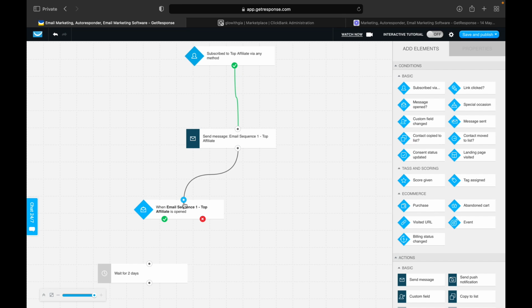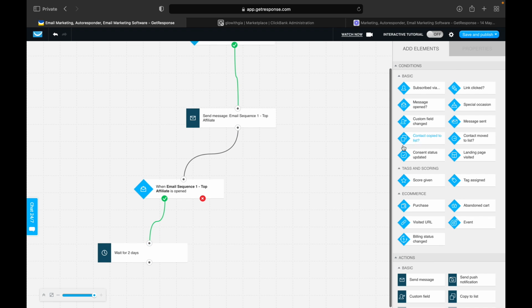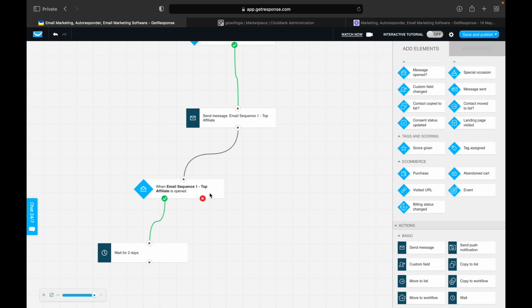Say if they open that literally within a minute of that being sent, they're basically going to be spammed with another message from you. Instead, it's better to make them wait. So we're going to just wait for 2 days. And now with the people that did not open our email, we're going to make them wait as well.